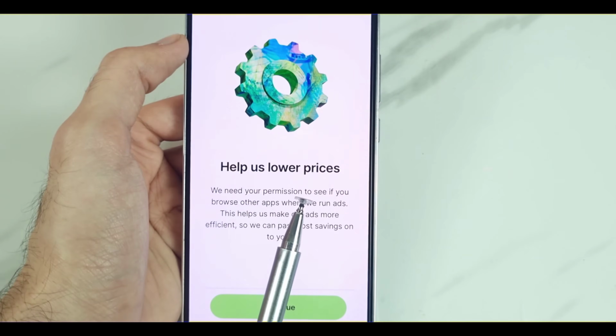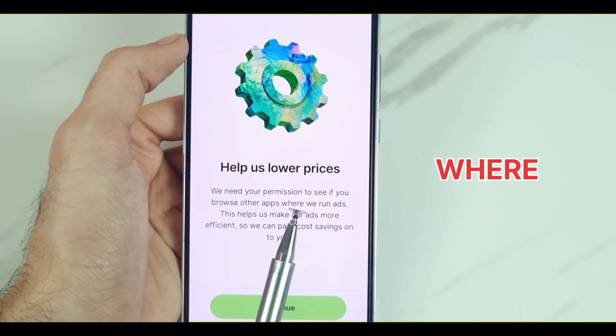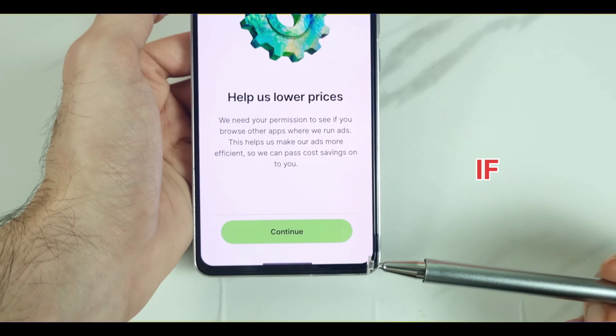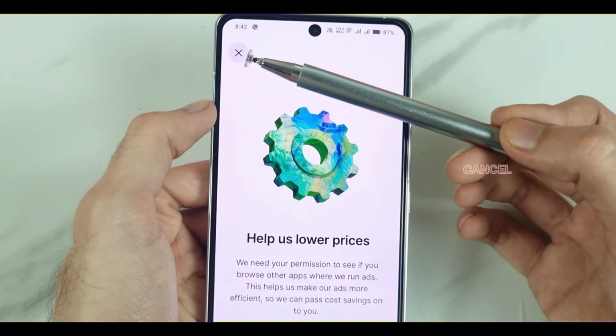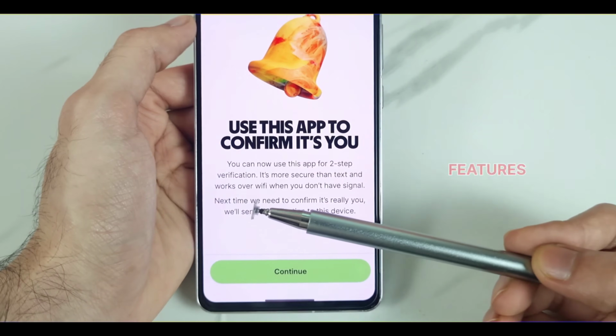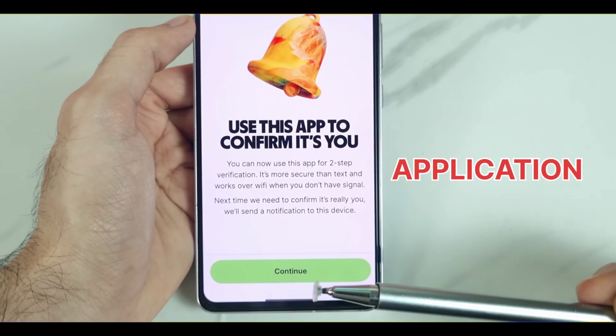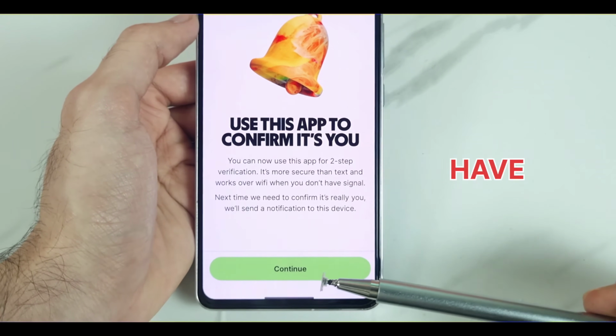We need your permission to see if you browse other apps where we run ads. It's completely your choice. If you want, then you can click on continue. If you don't want, then you can click on the cancel icon. And friends, the two-step verification feature has arrived in this application so we can use it. So now we have to click on continue.